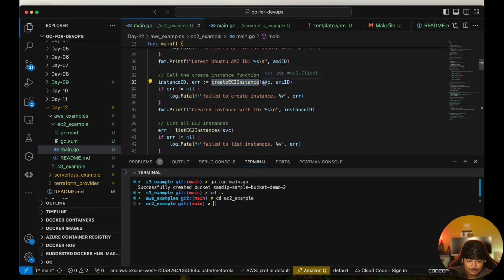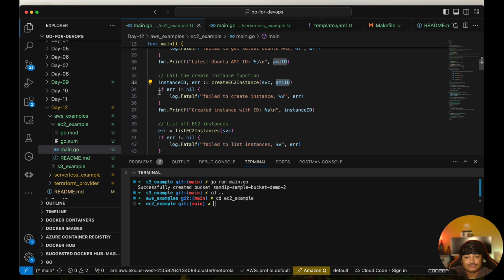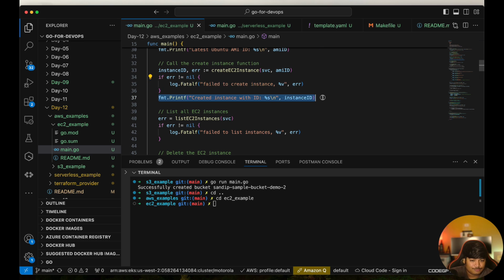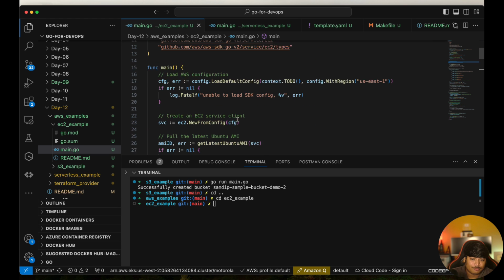EC2 instance, and you have to supply the client and the AMI ID. Just we got it here, and then it will create the instance. Now if there is any problem, it will give the error. Otherwise it will simply create the instance and it will print the instance ID. In the next step, we are listing all the EC2 instances that we have in the particular region that you have mentioned here.